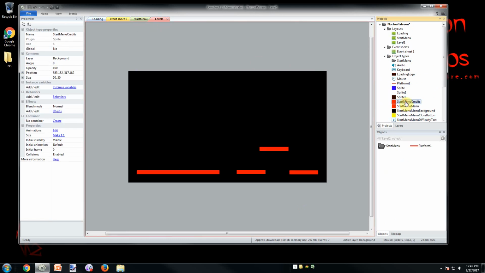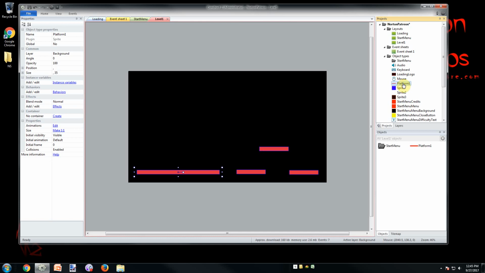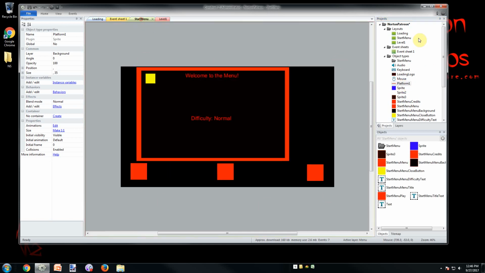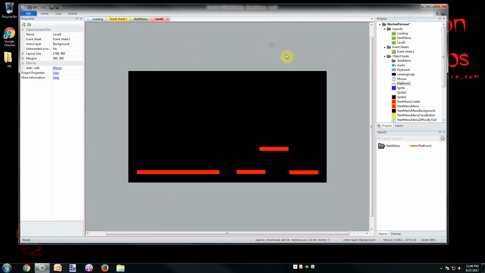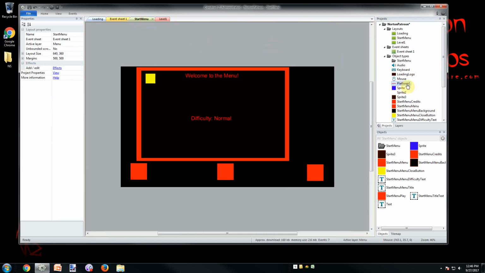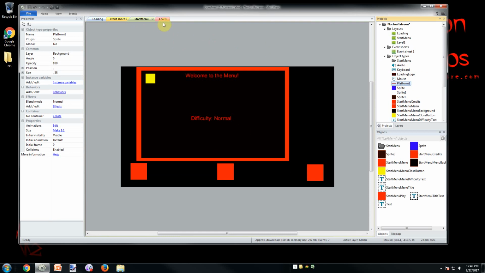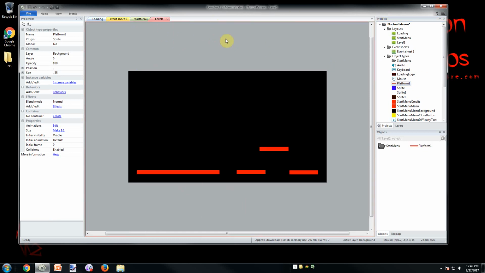So if I click here, it's going to select every instance of this object on this layout. If I click the Start menu and I click here, there's no platform here, so nothing's selected. If I unselect this and go back here, click that, try to select everything, nothing selected. Also notice, while we're here, click Platform 1, the position is kind of blank.